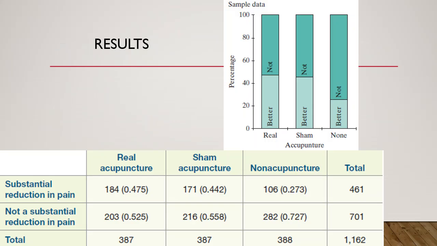Okay, so let's go to the data then. You see we had about 387 or 388 people in each category. For those who got real acupuncture, 47% improved. The sham acupuncture, 44% improved. And then non-acupuncture treatment, 27% improved. So some people improved in each group, but the proportions that improved were not the same. So we've got some evidence of a difference between the 3 treatments, right? This proportion is not equal to that one and that one, not the same.